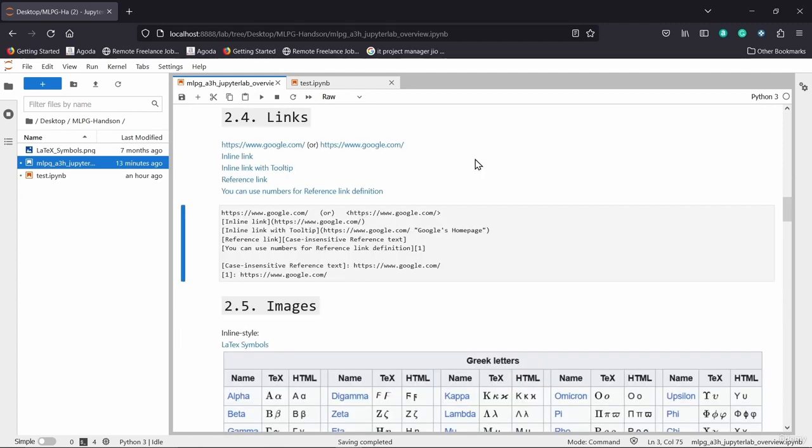Links can be created in multiple different ways. You can straight away enter the URL or brace them with the less than and greater than symbol. Inline links can be created using square brackets and parentheses. Inline links with tooltips can be created by giving the tooltips within the quotes. Reference links can be created using text or numbers like this.